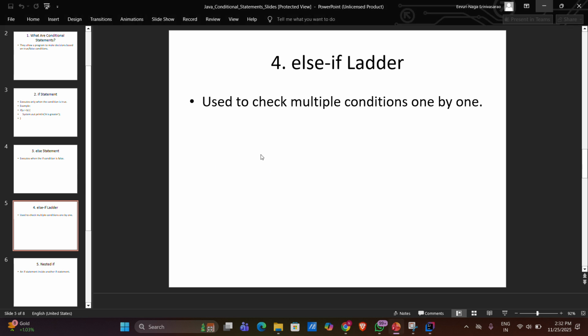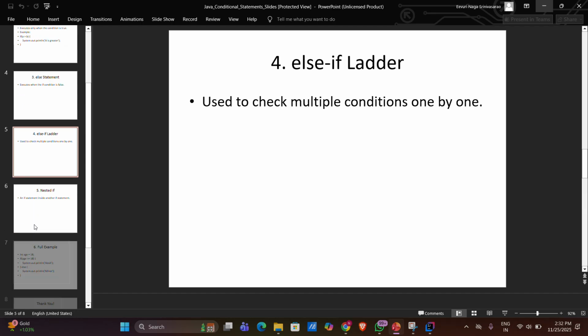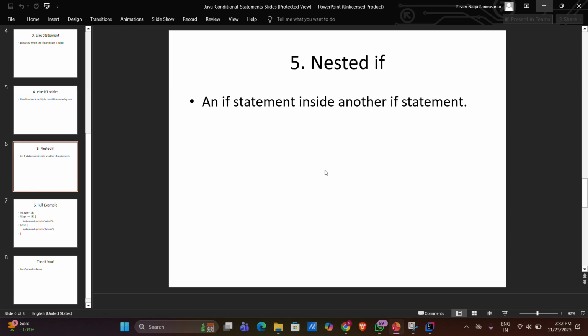Next we go to nested if. We can also create nested if statements, where one if statement is inside another if statement. This is called a nested if statement. When asked in an interview what a nested if is, you say it simply: one if statement inside another if statement.